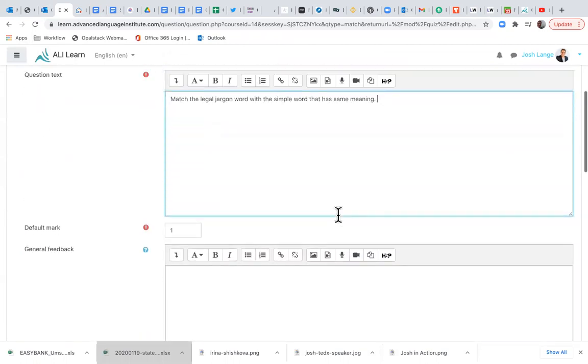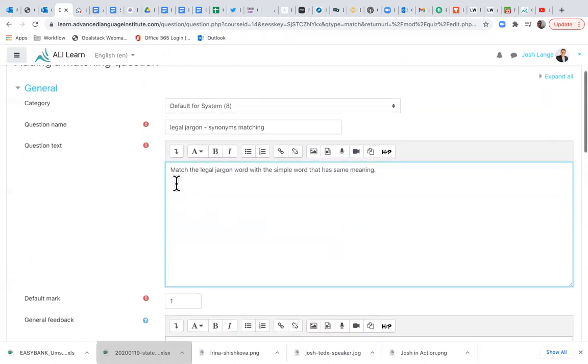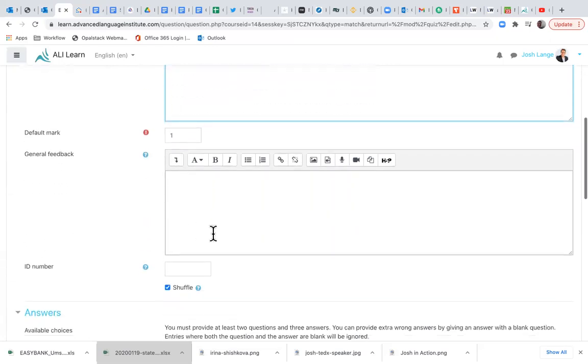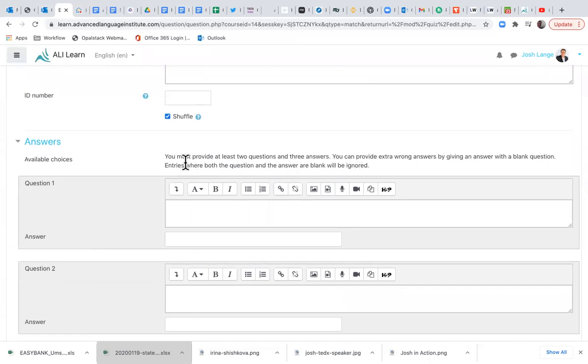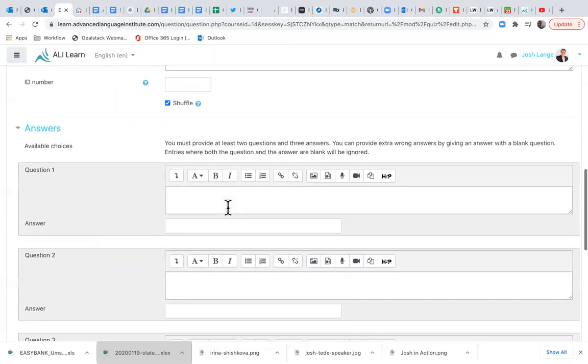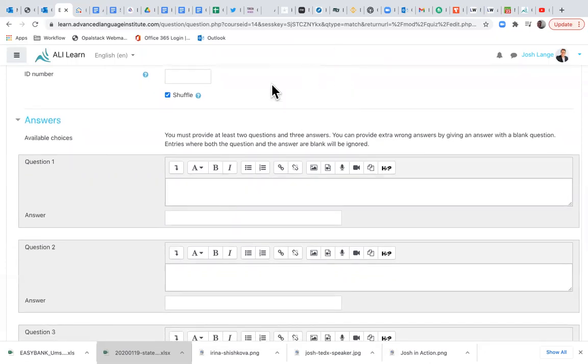Now here we go. All right, general feedback. There's no general feedback here. We don't need to do it. You must provide at least 2 questions and 3 answers. You can provide extra wrong answers by giving the answer with a blank question. We don't need to do that. All right, so let's go back here.